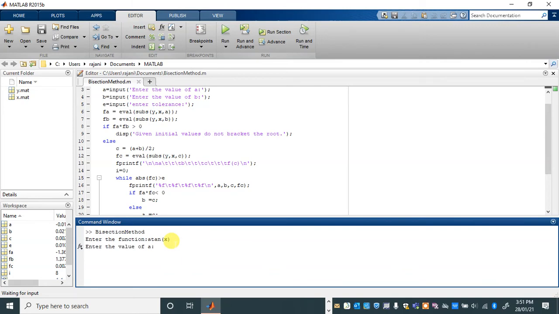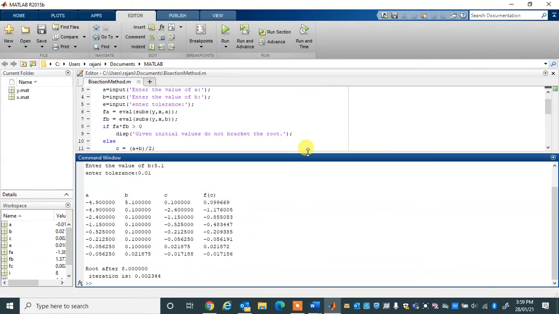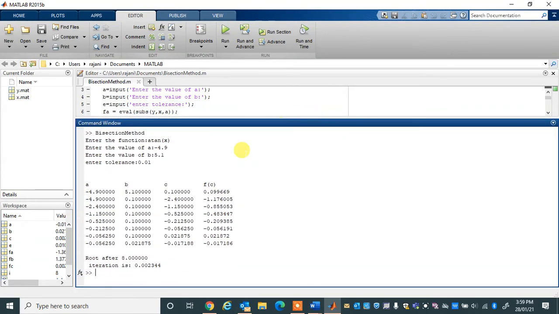Now we enter the value of a, which is minus 4.9. Now it is asking the value of b. Let's say 5.1. And suppose we want 2 decimal places accuracy. It is asking to enter tolerance. Then press enter. It shows that the root is achieved after 8 iterations. You can extend the window like this and see these are the values of a, b and c, and these are the values of the function of c. We can even check the iterations and the roots.